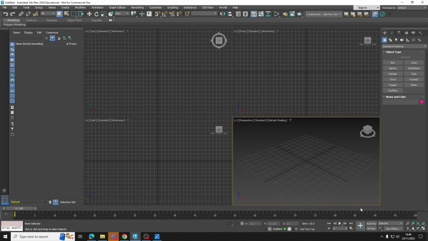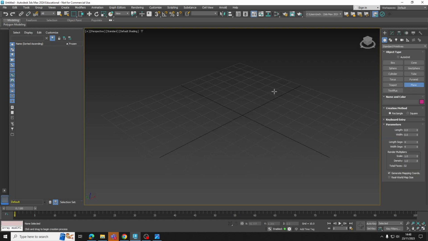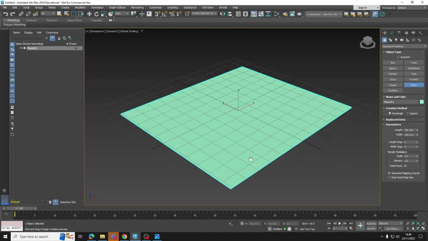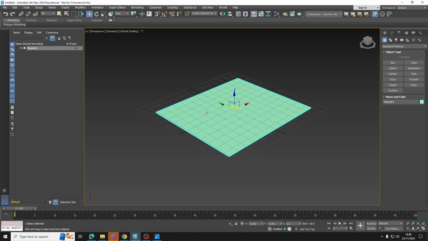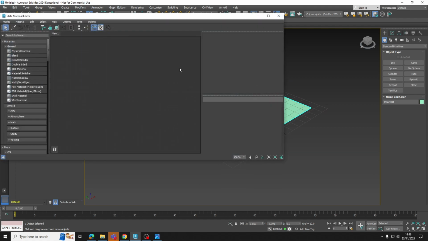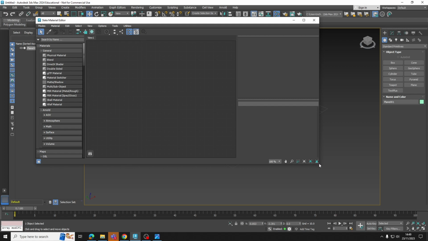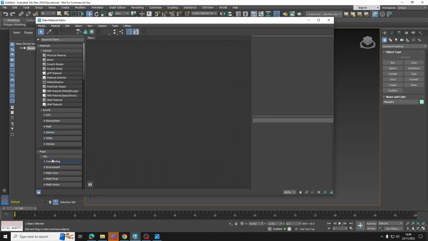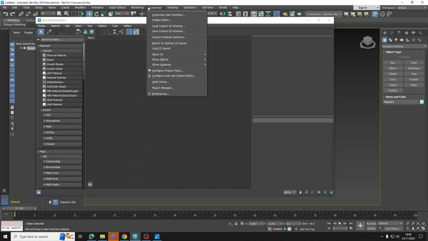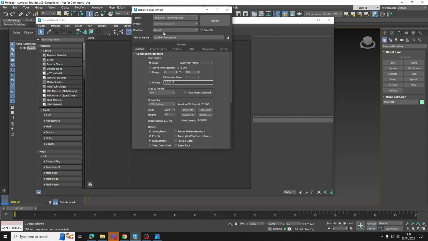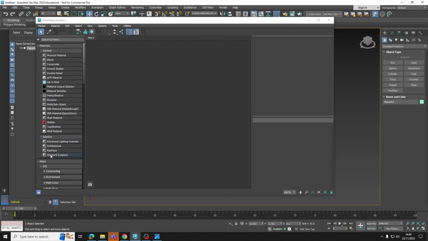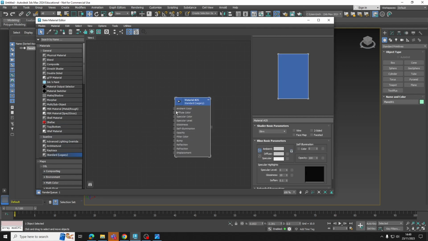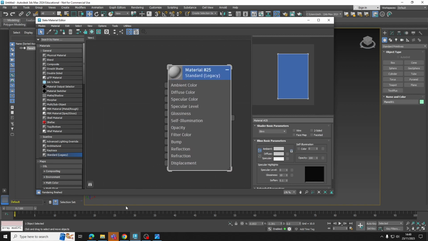Okay, so what I'm going to do, in my perspective view, I'm going to create a plane. Okay, this is what my reference image is going to be applied to. So I need to go to my material editor and push M on the keyboard. And I just want to get just a standard material to work with. I don't need anything fancy, any of these Arnold materials. So I'm just going to pop up to rendering up here, change the render setup, change it from Arnold to scanline. And then I can drag in this guy here, the standard legacy material. Okay, nice and easy to work with.